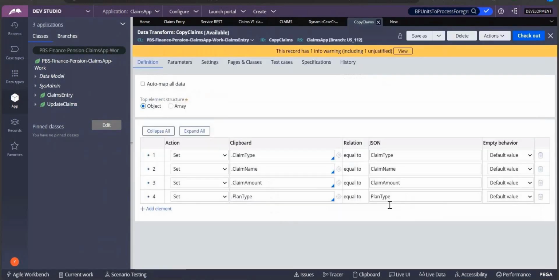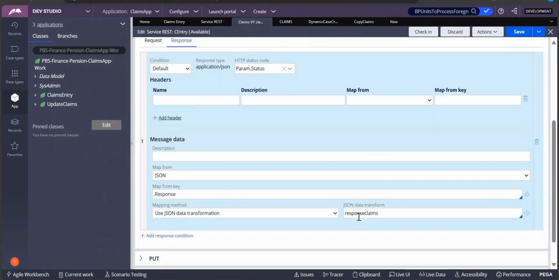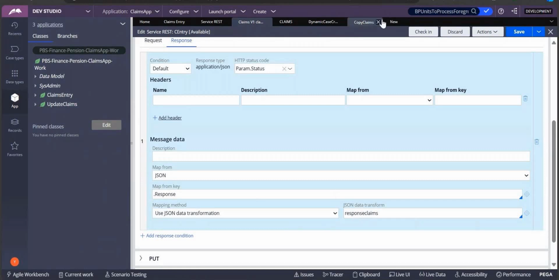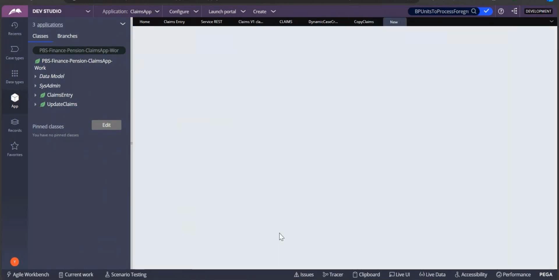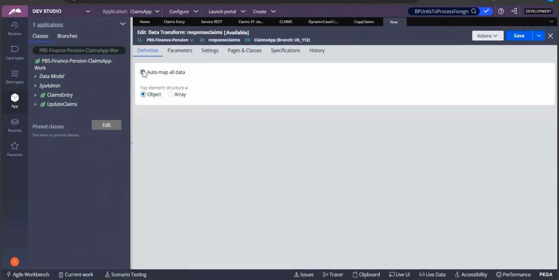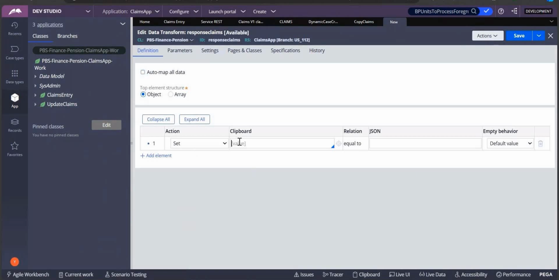If you keep over here, select a JSON data transform if you want to define how the JSON is created from page output instead of using auto mapping. Create, and next you have an option called auto map all data also. Simply it will auto map, or else you can set what you want to add. Where do you want to provide this? To case ID.